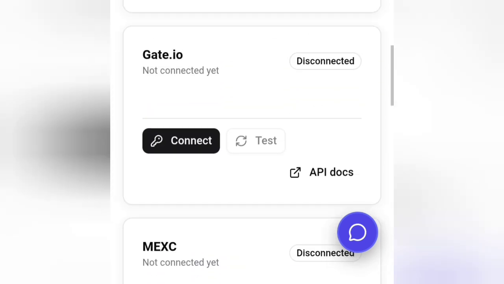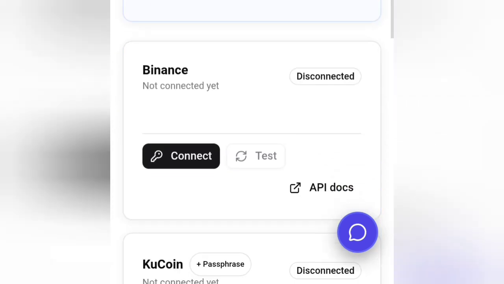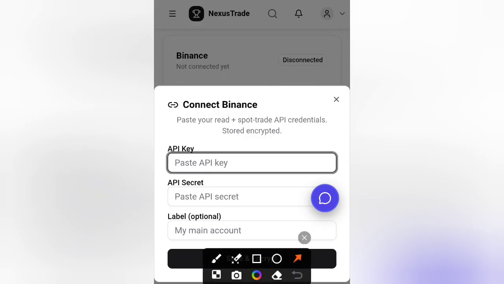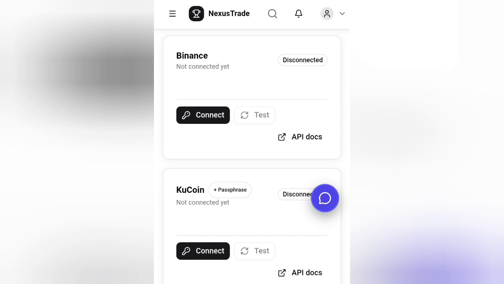Before this auto trade can work, even if you connect your API key, it doesn't end there. Here, you copy your API key and insert it, then copy the secret API key and paste it here. This one is optional: if you want to label it, you can label it anything you want. Once you have entered everything, you click on save and encrypt. That's all. It automatically connects to your exchange.